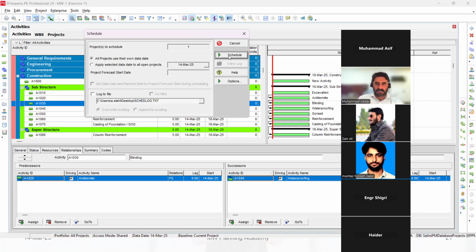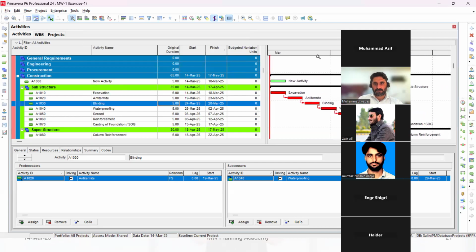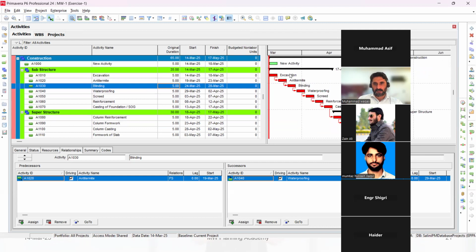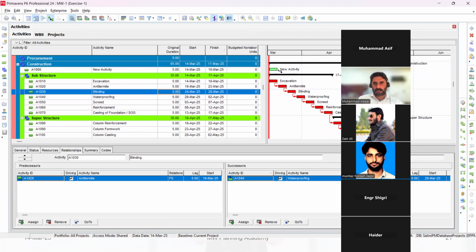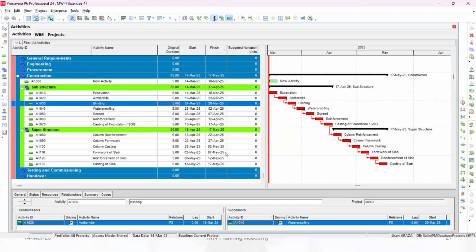Okay, so I will schedule this one now. You will see the result. Have you seen? Everything moved. Now why is this one green and these are red? Anyone again? Yes, the red lines are the critical path activities, and the green one is not critical. Very good.